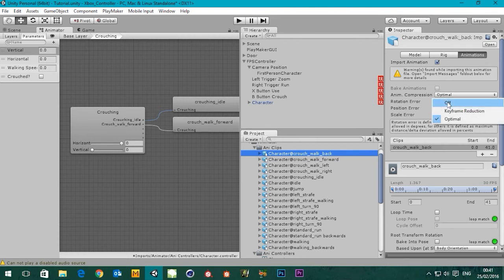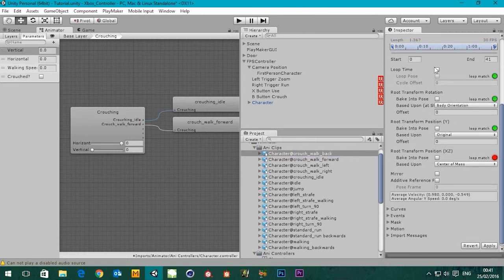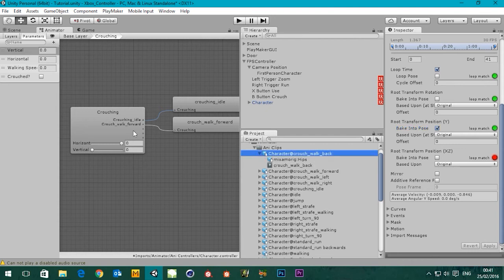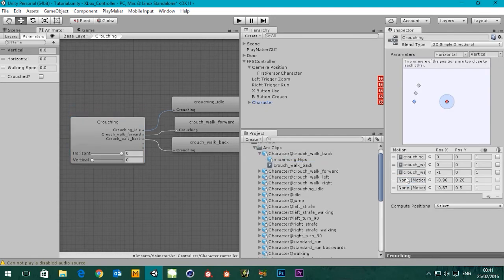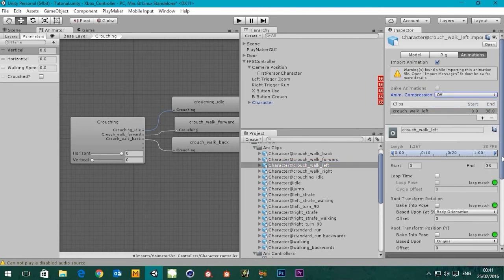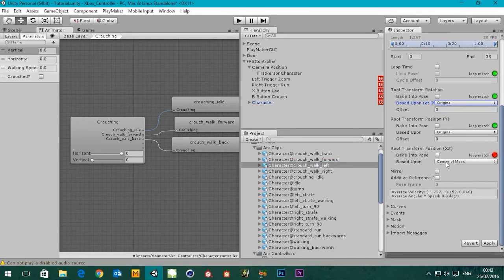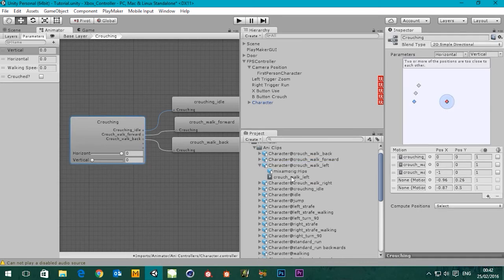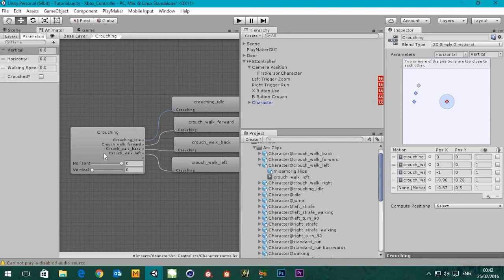Which is this one. So it's the same story again. Off. Loop time. Original. Apply. And again. Crouch walk back. So now we just got to worry about the crouch walk left. And we need the loop time as well, yeah. Apply. So we've got a crouch walk left in there now. And crouch walk right.